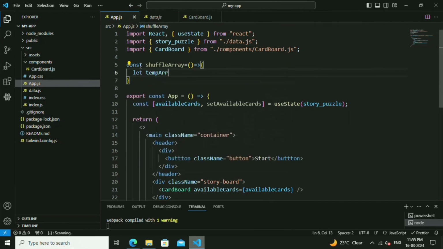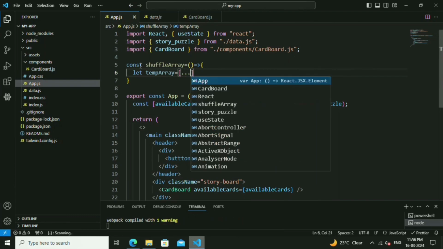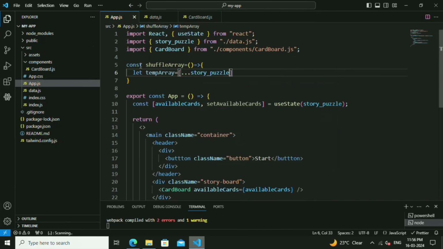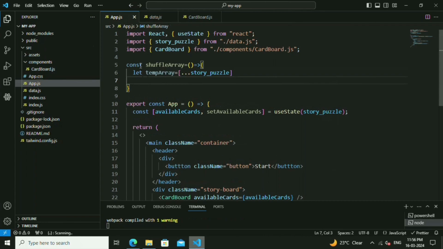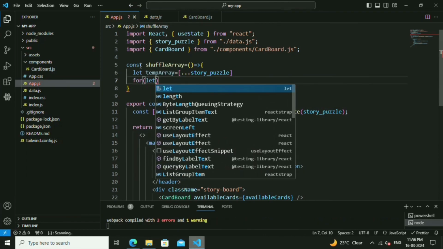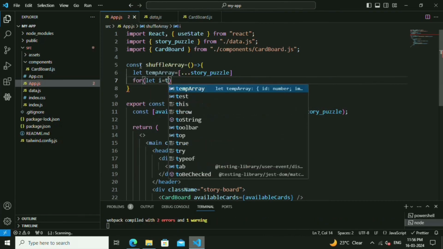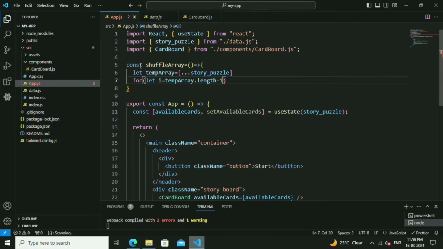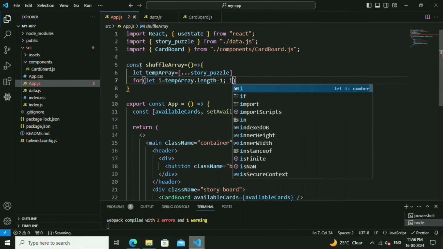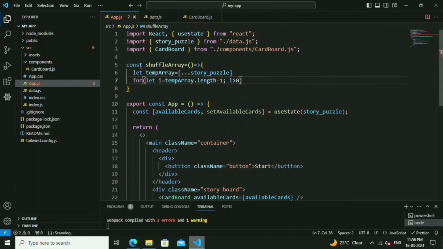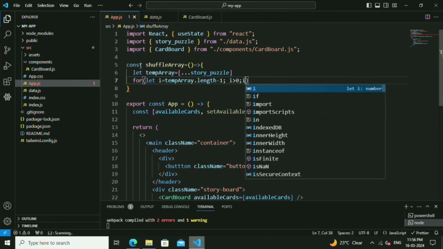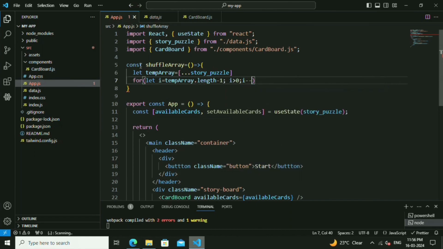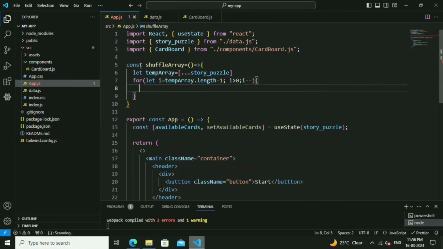Here first we will declare one variable, tempArray. This will store our story puzzle. Let's destructure the list and store it in tempArray. Then I will use a for loop to iterate over each element. Assign i the value tempArray.length minus 1. It will go until i is greater than 0, and in each iteration we will decrement i, i--.